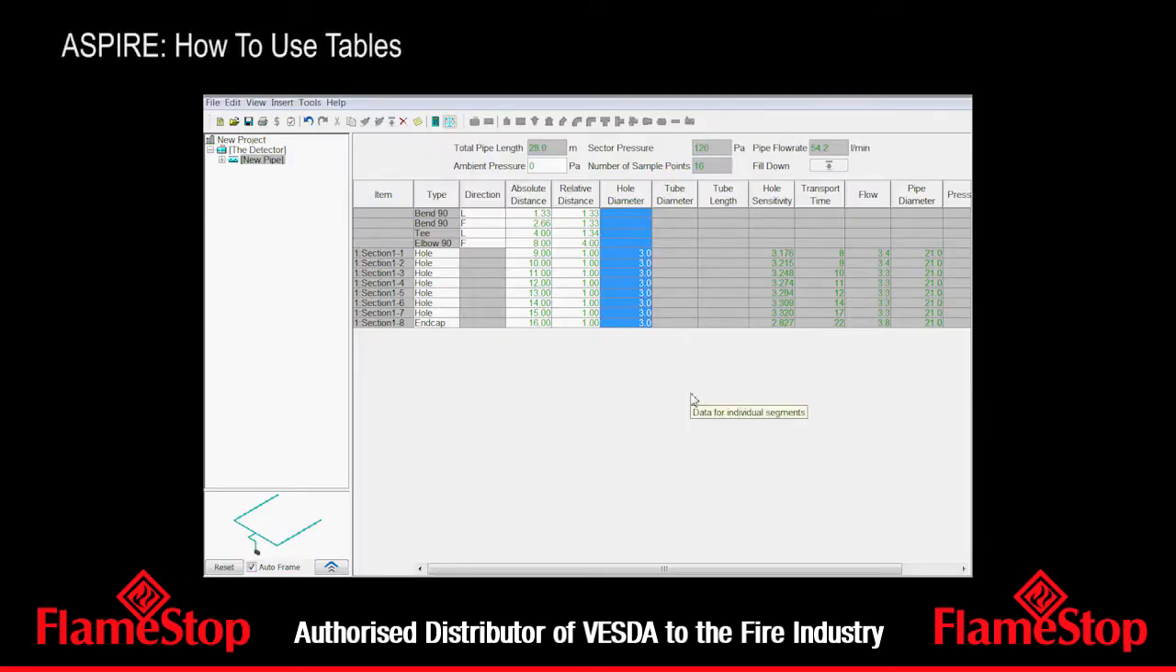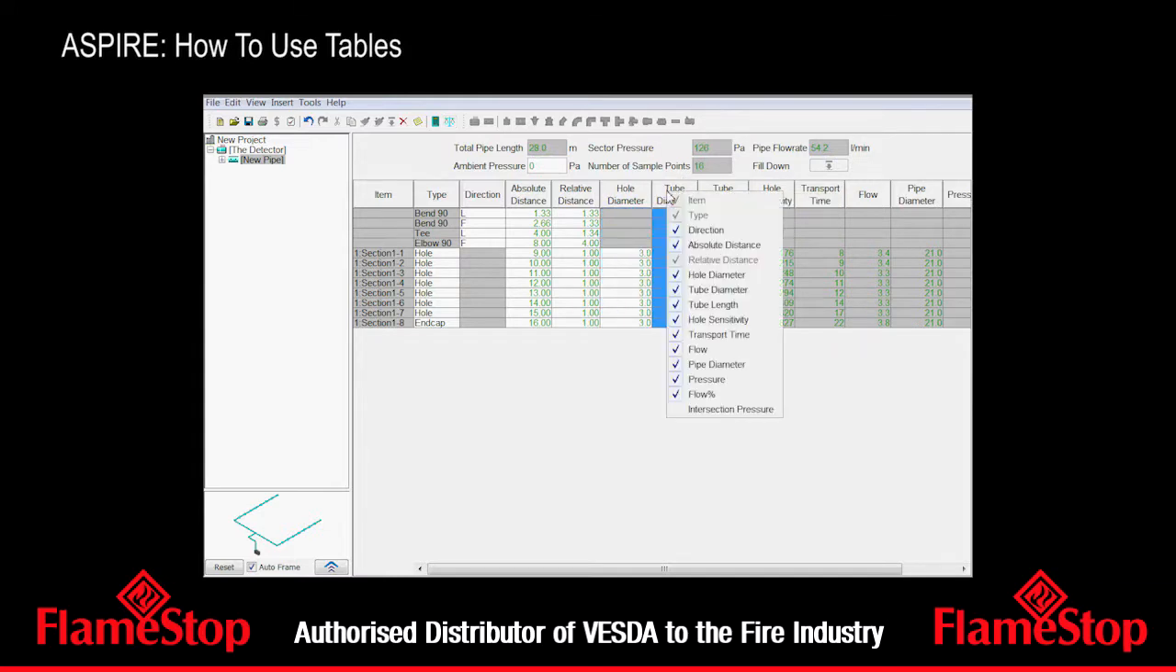With Aspire Beta being released, there's a few features in the table usage that I'd like to point out to you. Firstly, with tables in Aspire, it's possible to change the columns. So for example, we can hide and show columns.